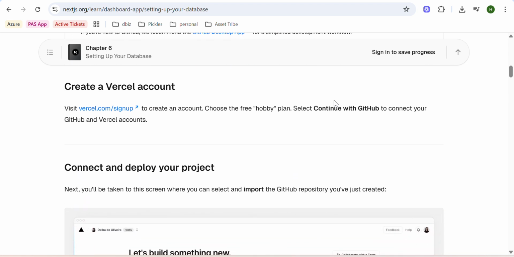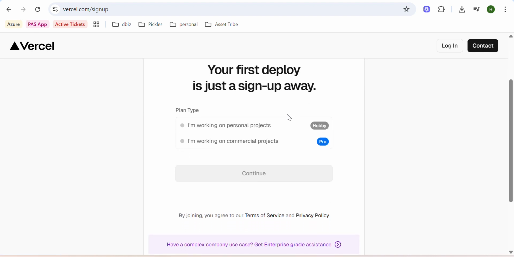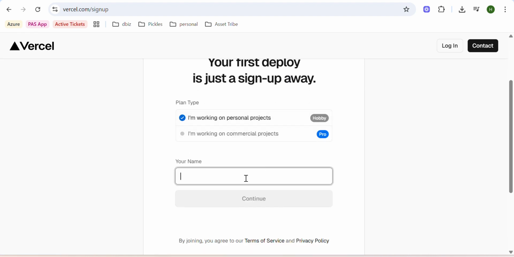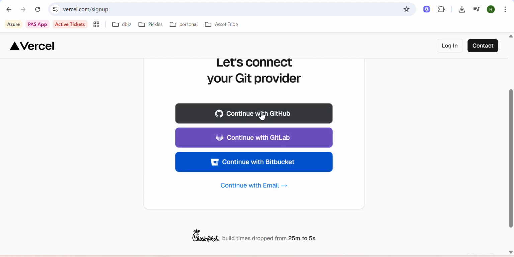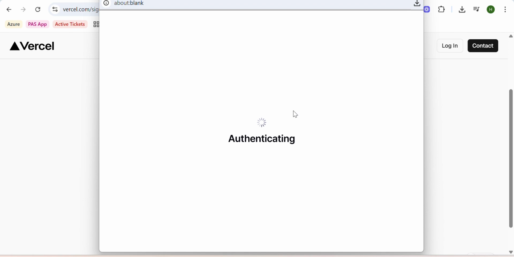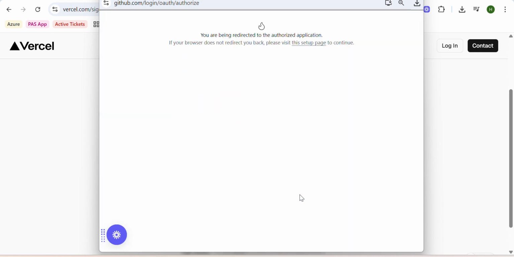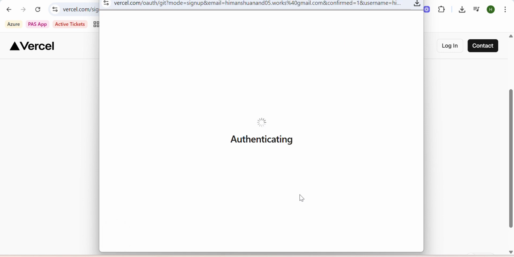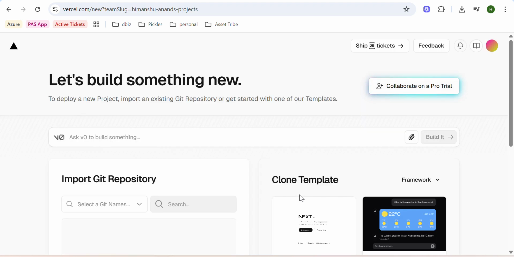Next is create a Vercel account. So Vercel, let's sign up. I'm working on a personal hobby project. Continue with GitHub. Authorize Vercel.